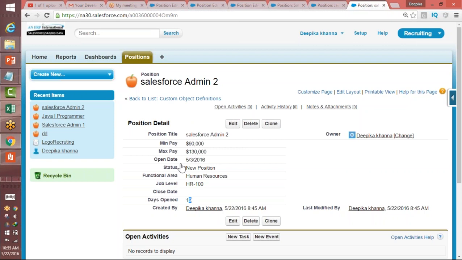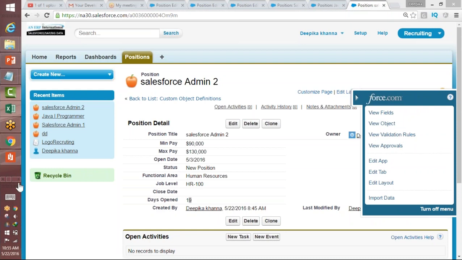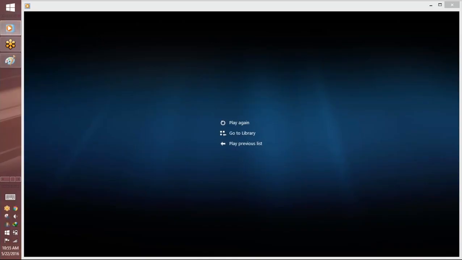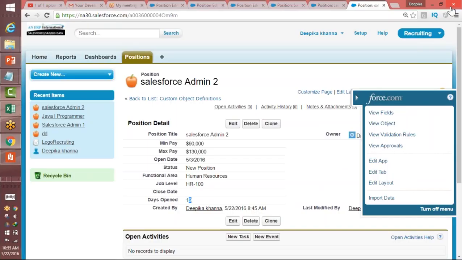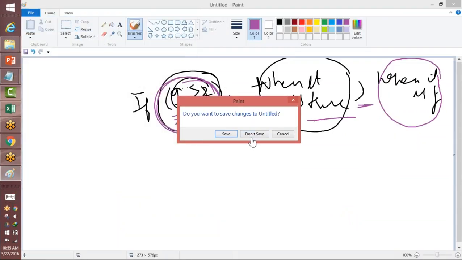Deepika, can you explain the formula again? The second part I am confused. So what the formula is, if you go back here, there are two things: the if part and the else part. Let me get rid of this paint. Okay, so the formula is this one.